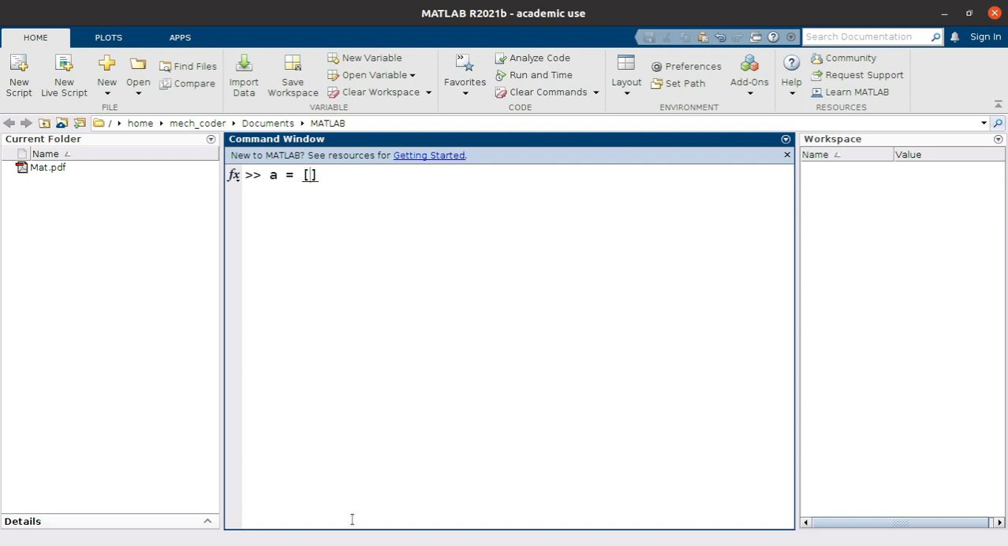Previously, to create a vector, we used square brackets and supplied numbers: 1, 2, 3. Let's suppose I want to create a vector between 0 and 10, which contains the elements 0, 1, 2, 3, 4, 5, 6, 7, 8, 9 and 10. If I press the enter key, you will see 0, 1, 2, 3, 4, 5, 6, 7, 8, 9, 10. So this vector is created now. But to create it, we had to supply each and every individual number.